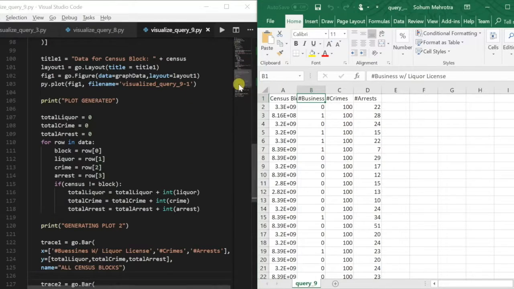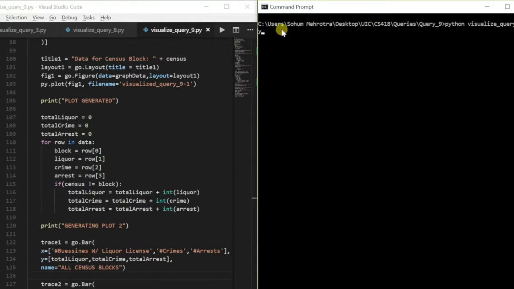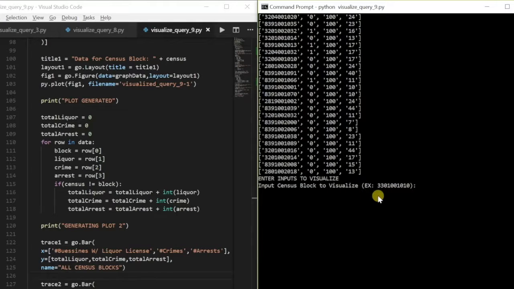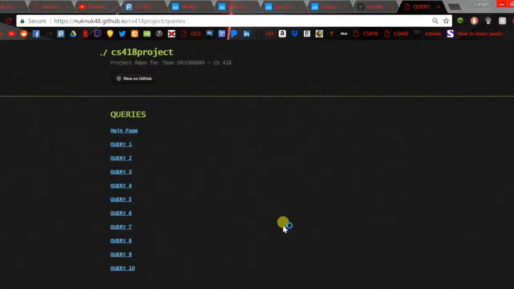Now what I do is I run this dataset through a program that I created, and let's just run it right here. We can see what happens. We're given a prompt for input. So right here we can input our chosen census block to visualize. As an example, I chose 3301001010. Now this is going to generate our plot here, and now it's going to open two web pages.